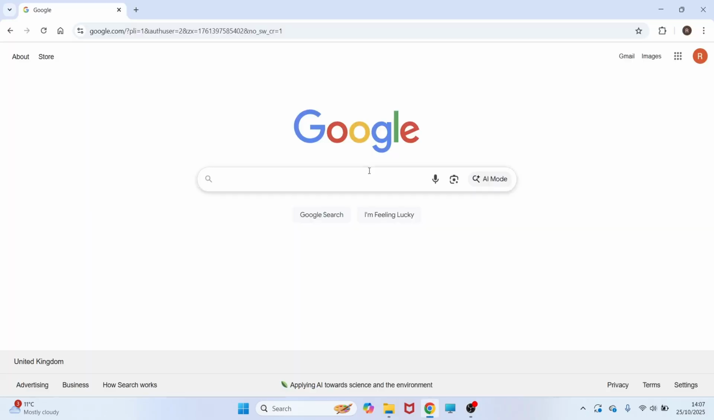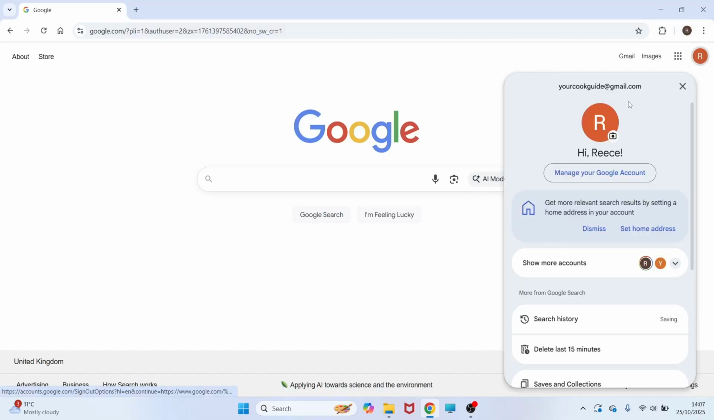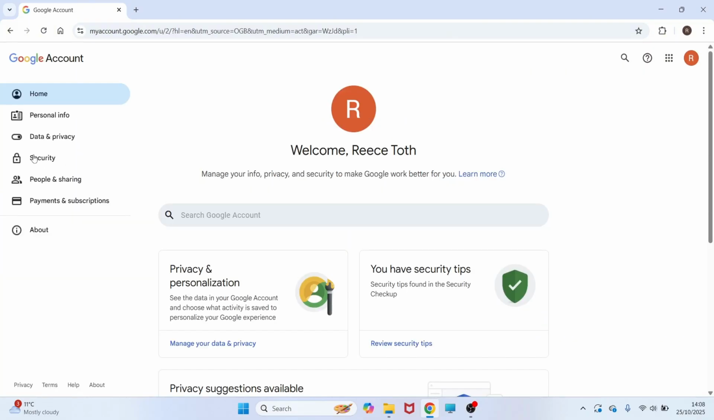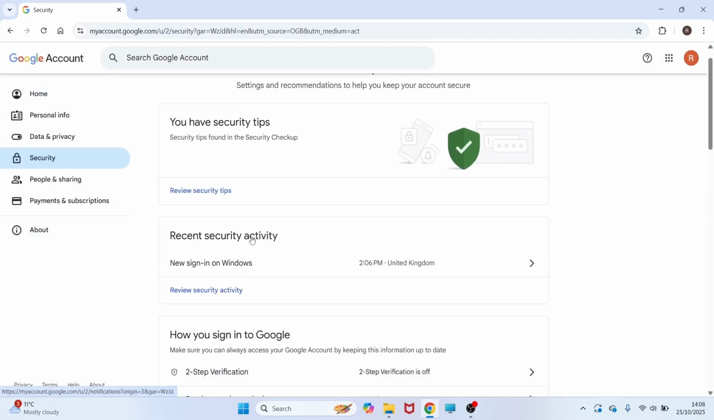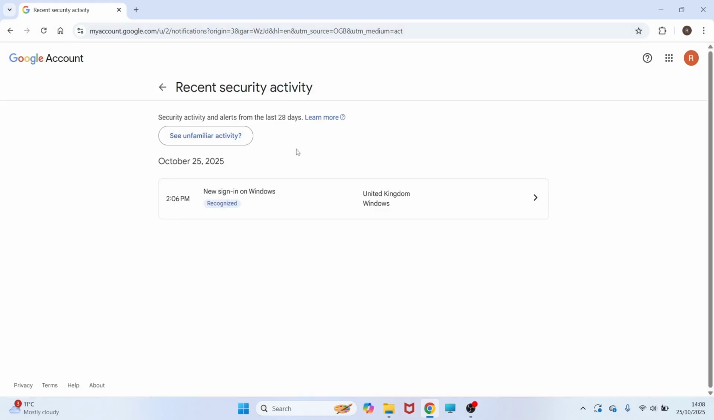Now, first just go and open up an internet browser and head over to the Google website. Once you're logged into your account, click on your profile icon in the top right-hand side, and then click on Manage your Google account. Over in the left-hand navigation, click on Security, and then scroll down to Recent Security Activity. Click on Review Security Activity, and this will show you all of the recent sign-in attempts on your Google account.